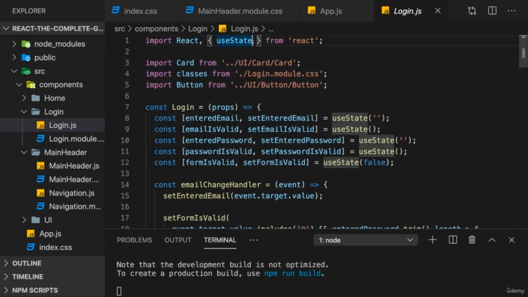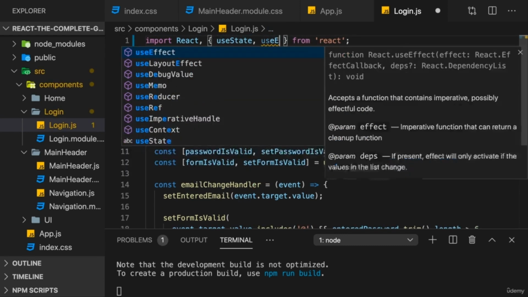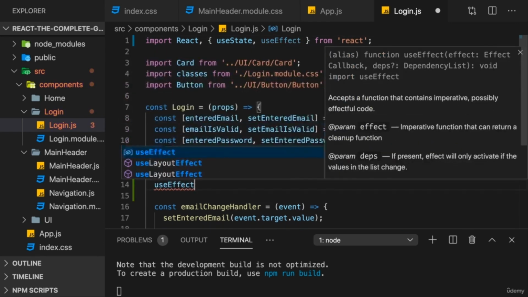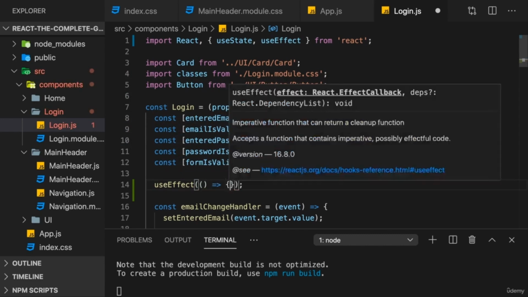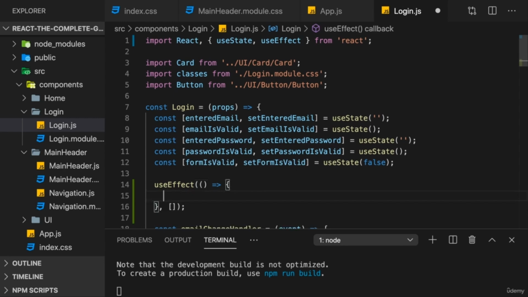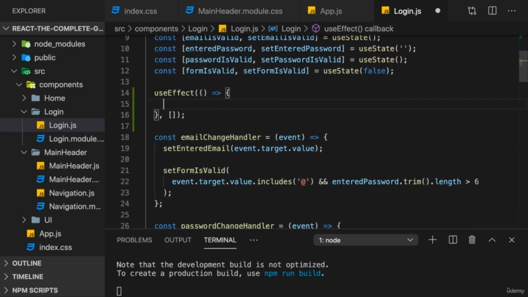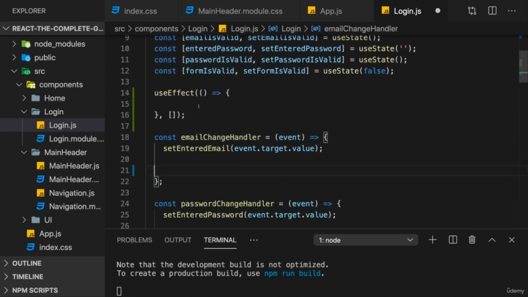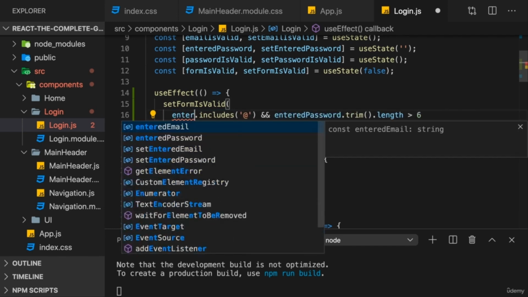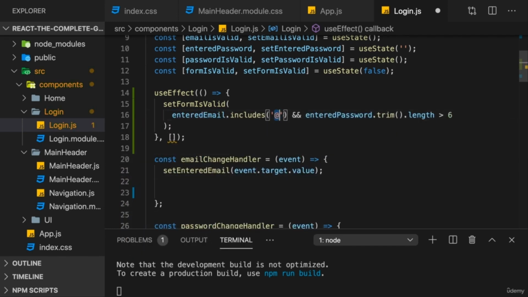So therefore here, we can again import useEffect, and then here after our state definitions, we can call useEffect and pass this first function to it, and have our array of dependencies. Now in this first function, I will call setFormIsValid, but of course I will not use the event target value, but I will check if the entered email includes the @ symbol and the entered password is longer than 6 characters.